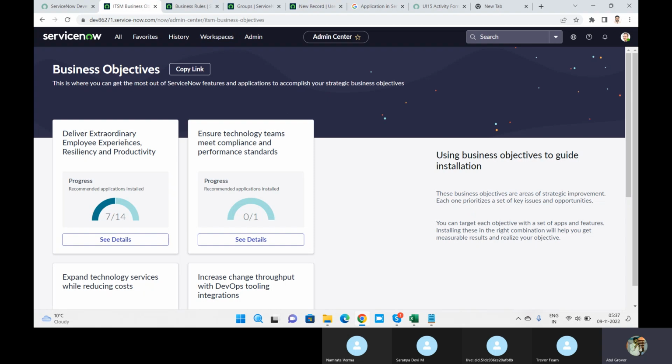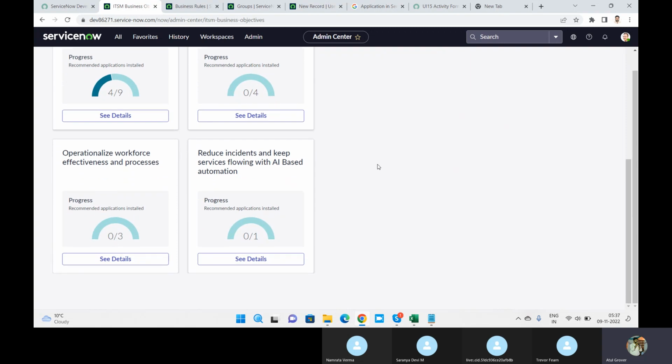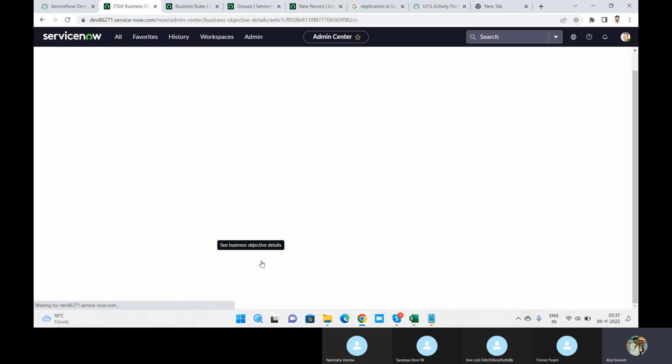Also it says how you can increase productivity and resilience, and how you can increase performance standards. It says there are a total of 14 steps, and you have just completed 7 steps. If tomorrow I install more plugins in my system, these things can change as well. Like this one, increase change throughput with DevOps tooling integration. I did not install anything for that part, so it gives us a recommendation as well on what to do and how to do it. And if I click on this, I get more detail.